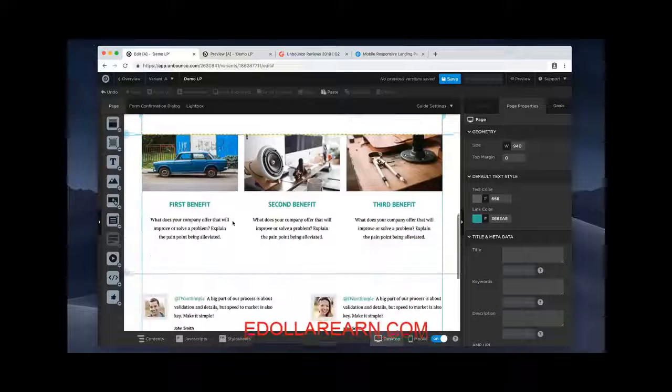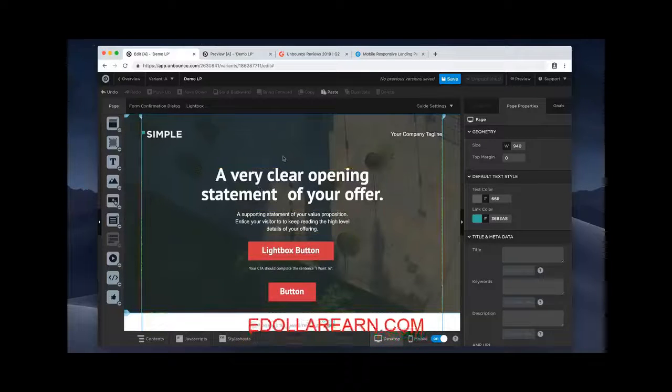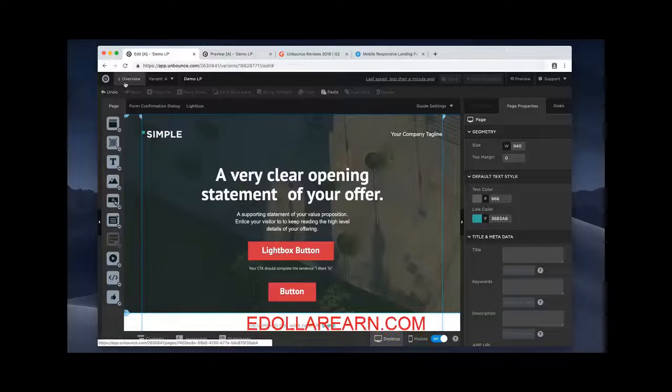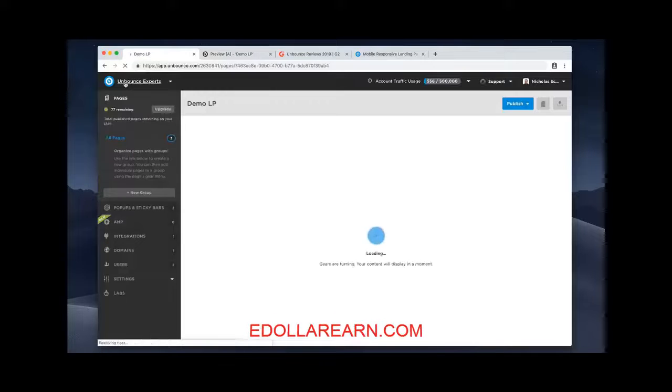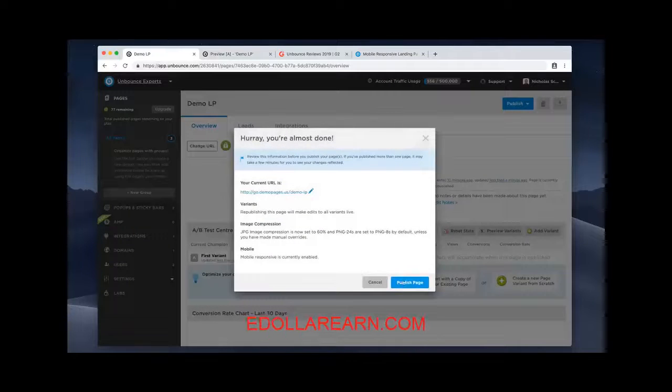So if we switch back over to the desktop mode, you can basically see that's Unbounce in a nutshell. I think I covered most of the main features here. So let's save this page and let's go back to the overview. Now, since this page has not been published yet, the only way to publish it is from this page, which is sort of like the dashboard or the back end of this single page. This is where you would set up things like other variants, you would set up your A/B test, and you would publish the page. So let's go ahead and publish it real quick.